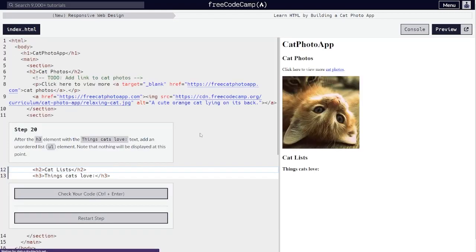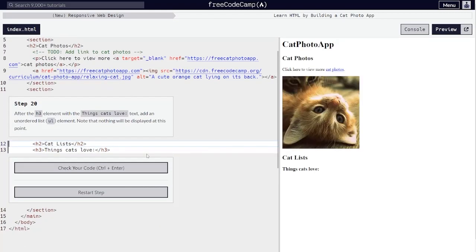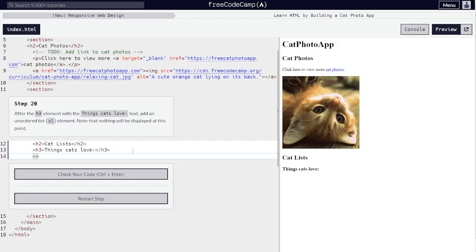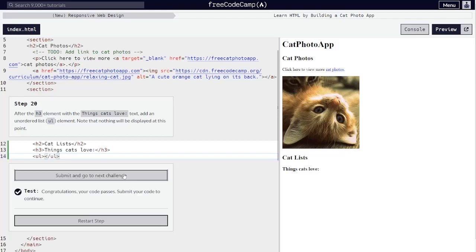Alright, after the H3 element with the things cats love text, add an unordered list element. Note that nothing will be displayed at this point. Okay, so UL, and we need to close it. Perfect.